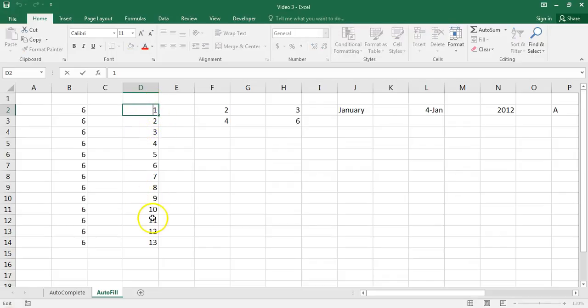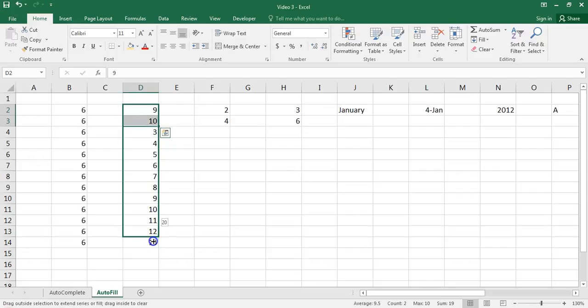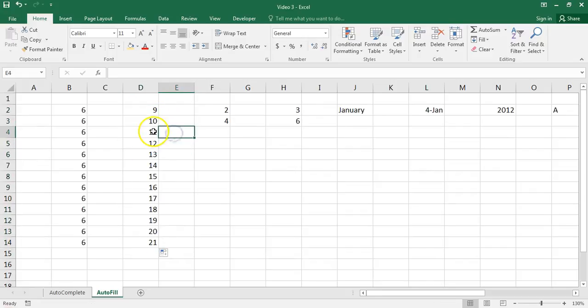If I wanted to start from 9 and 10, I would have typed 9 and 10. Then I would have selected both of these and dragged them down. I would have gotten the next consecutive numbers.